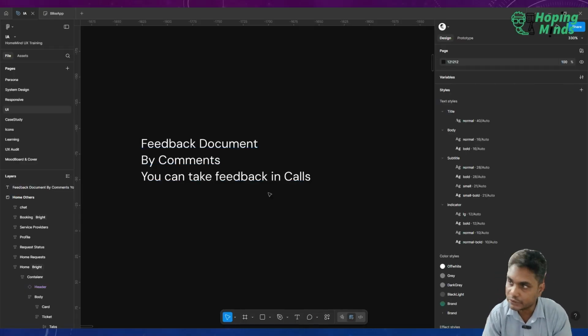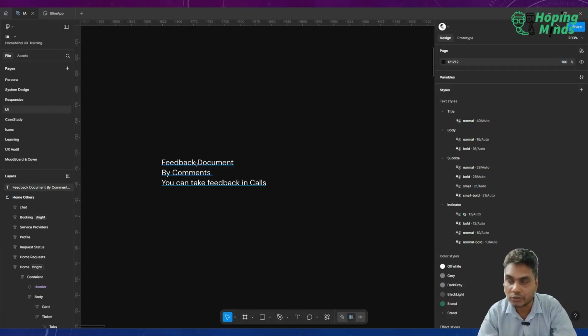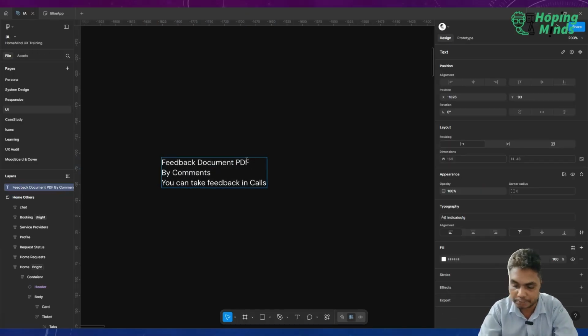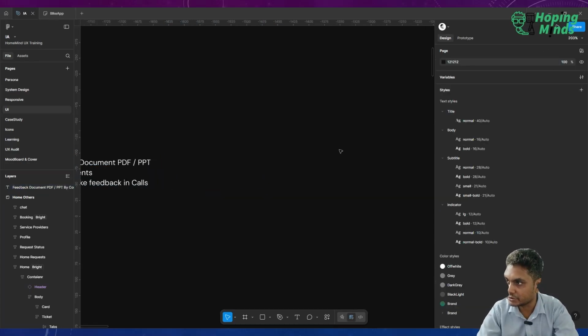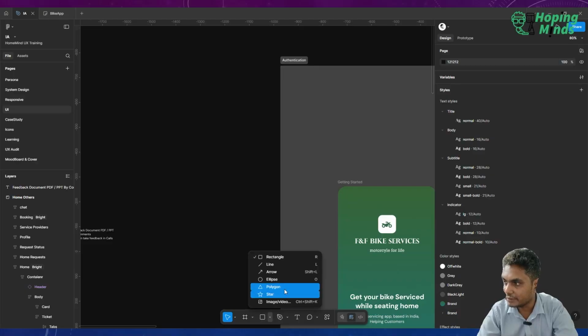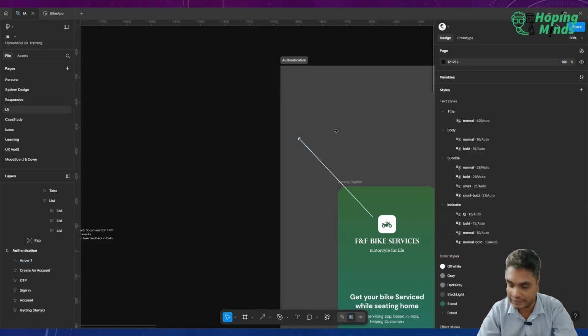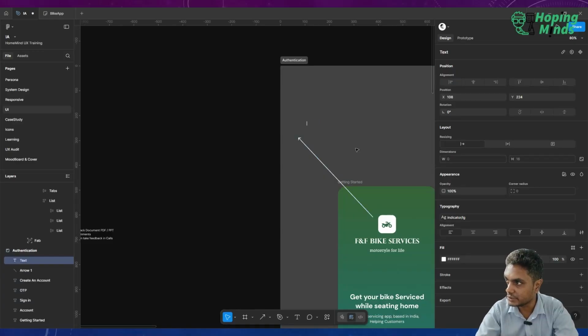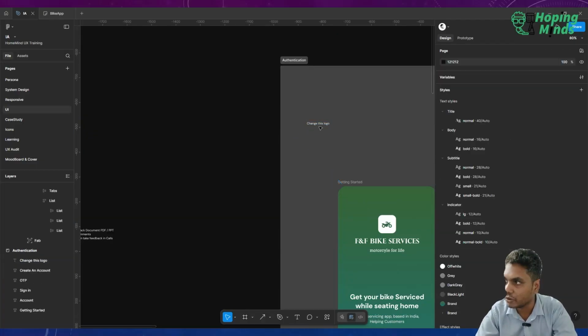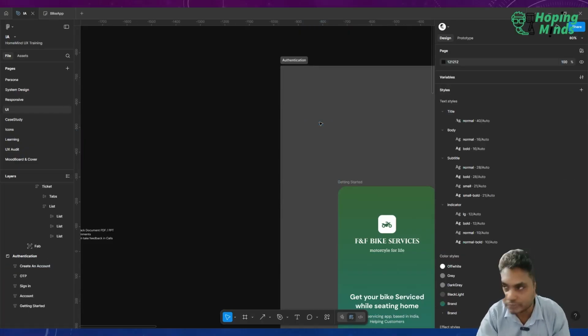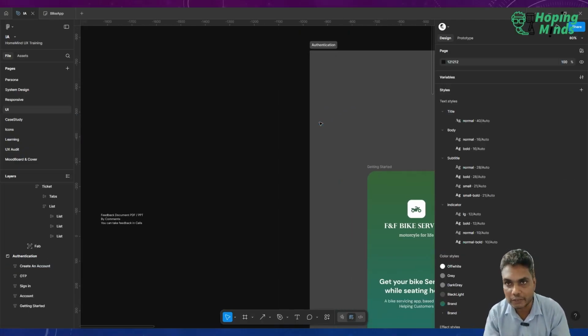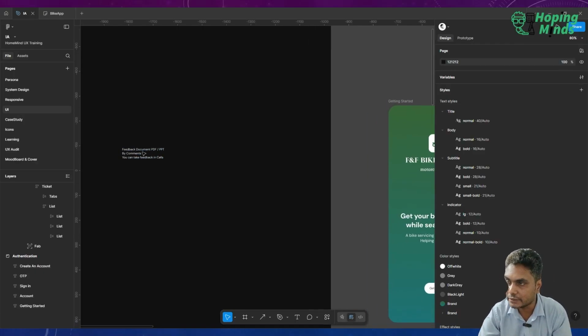You could receive feedback through a feedback document, by comment, or you can take feedback in calls. If you receive feedback in a document, either a PDF or PPT, it may look like this. The client might come to you and give you feedback like this. They might have an arrow pointed like this, and a comment here that says change this logo. So you can write all those comments in a document and put all of them together. You might receive multiple kinds of documents, but you'll have to bring all of them together and put them in one place, so you can always manage one document to receive feedback and update the status of a specific change.